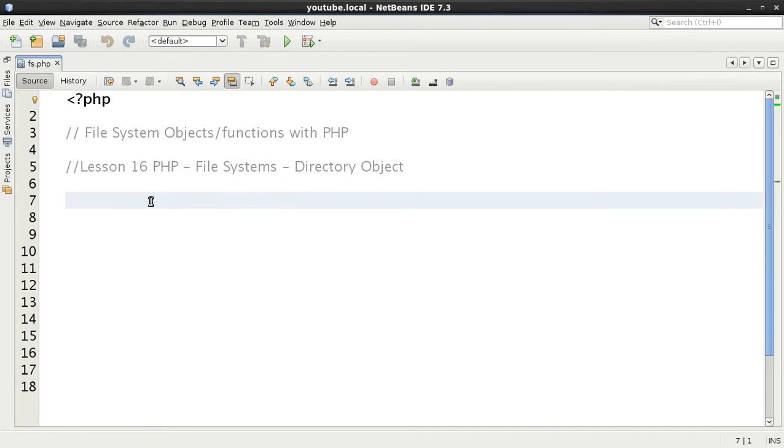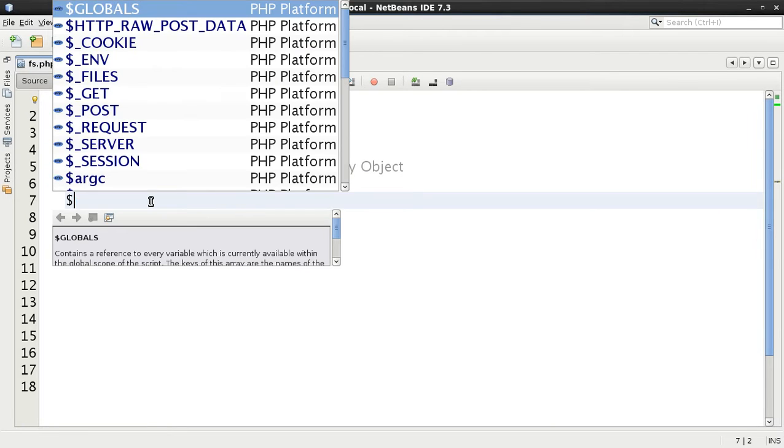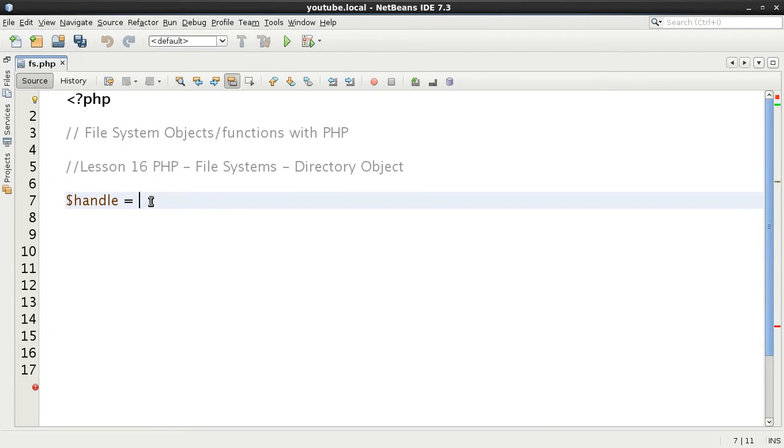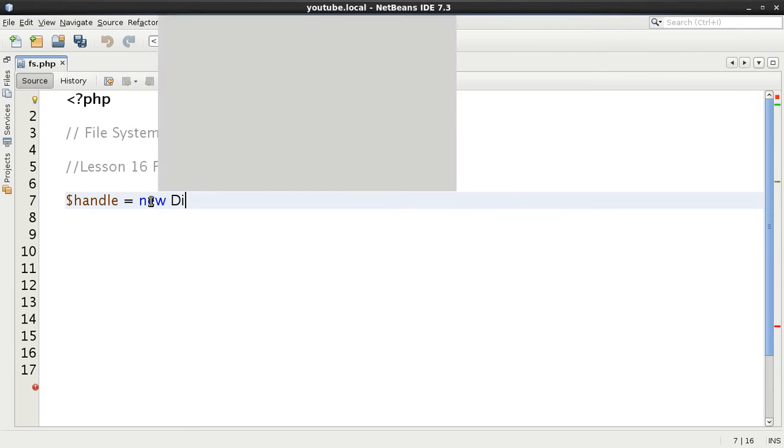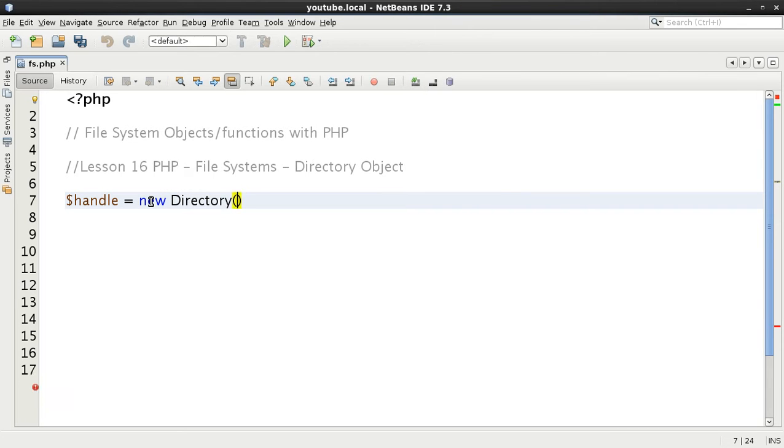Okay, so let's just make a variable of handle, and we'll say new directory. Actually, that's probably the wrong word to use for now, because it's not. Let's just say dir objects. Okay, so we've got a new directory. Now I'm going to show you the example using the dir function after this.